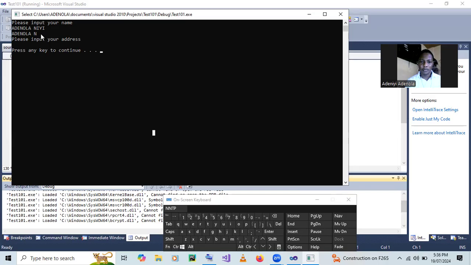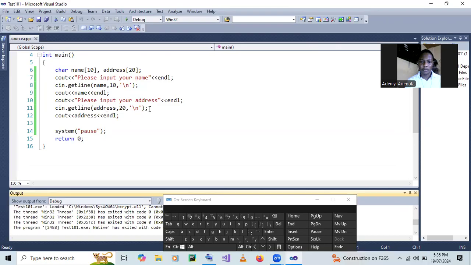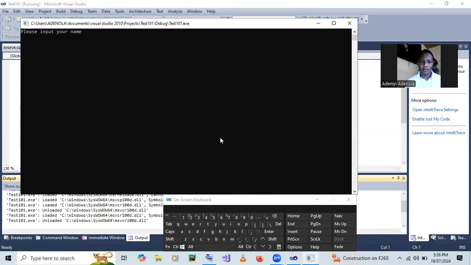Now, beyond the \n, there's something called the null character. So it will accept 9 characters; the last one, which is \0, is the null termination. So let's just type Adenola. It displays, and we can now display our address, Unilag. You can see it displays.